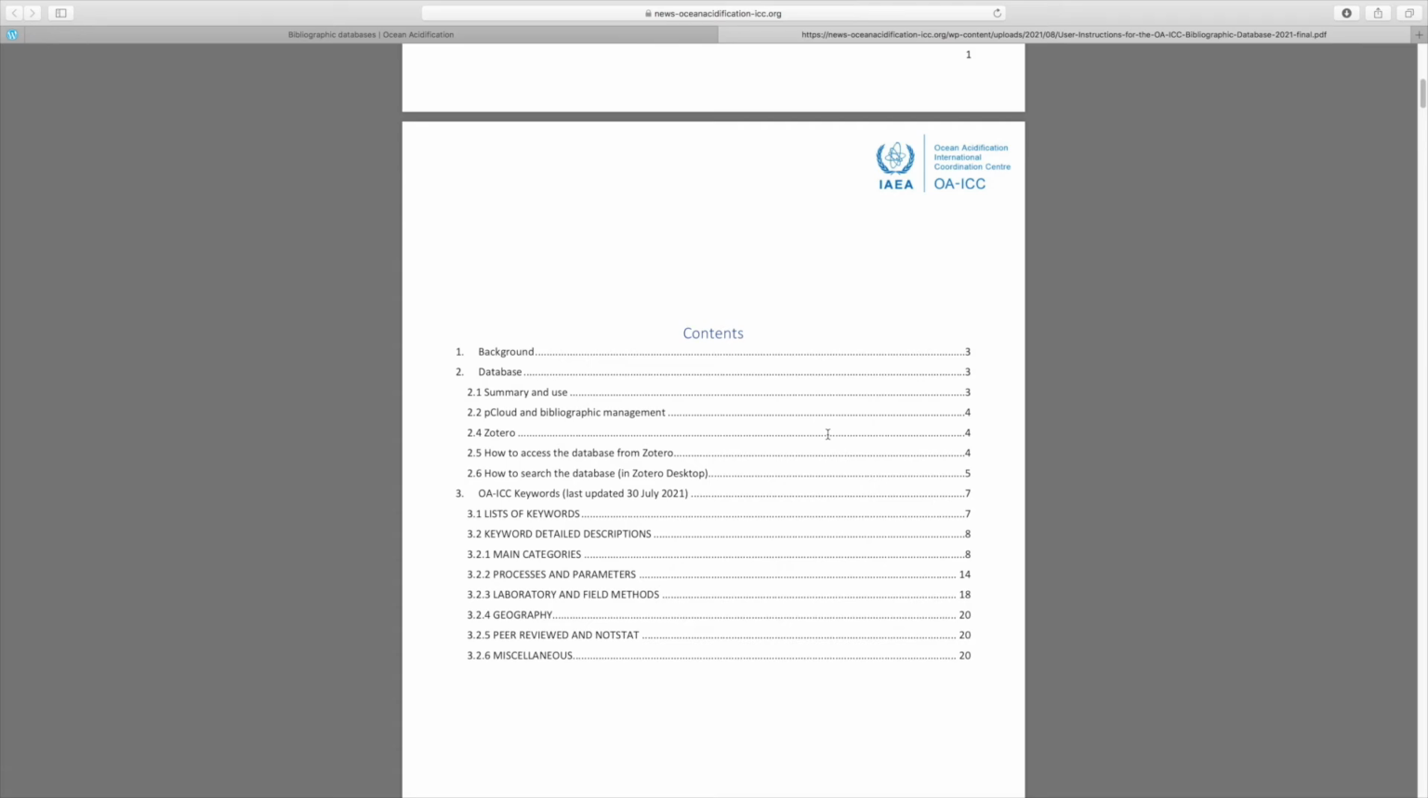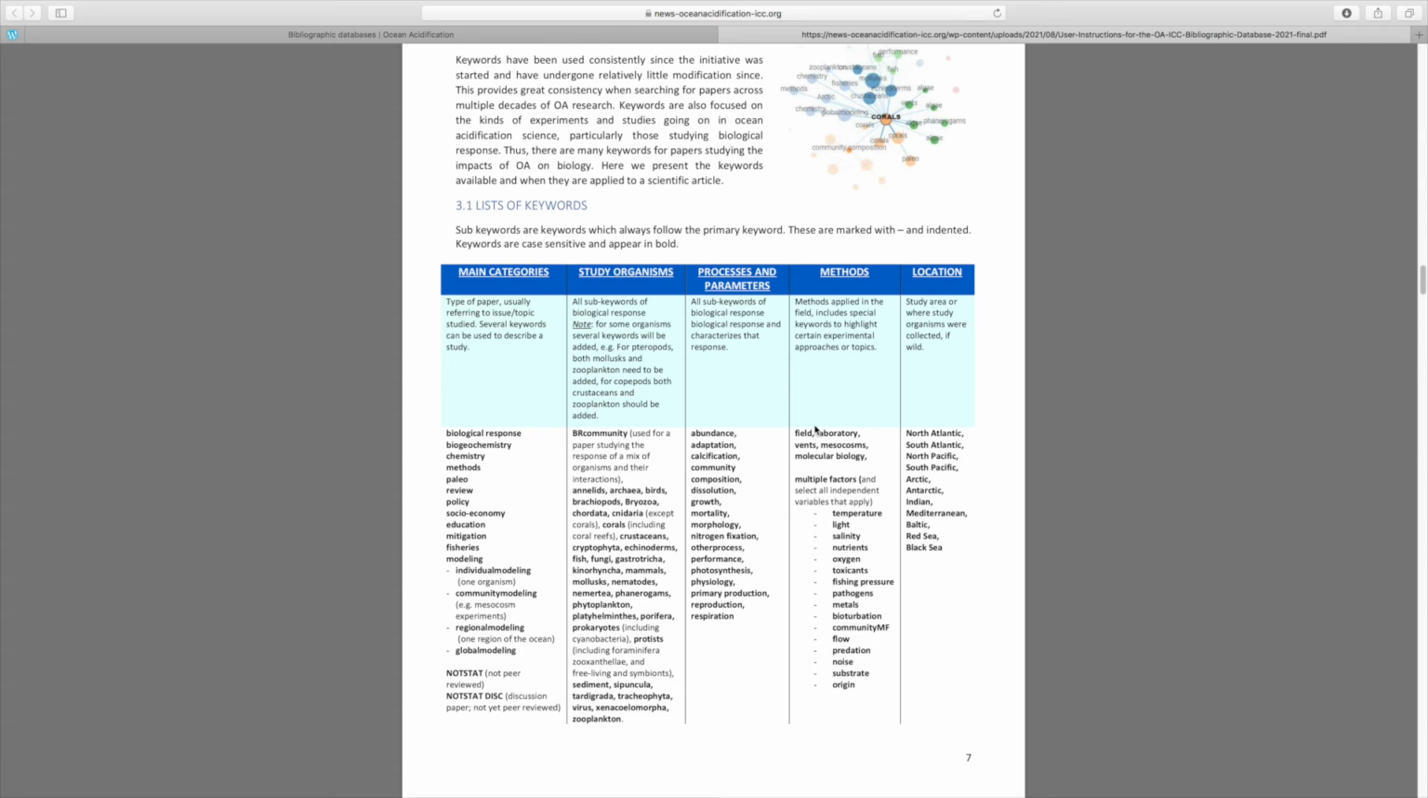Let's discuss the keywords. Our keywords have been applied consistently for over a decade, since the project started, and this provides great consistency when searching for papers across many years of OA research. Keywords are focused on the kinds of experiments going on in ocean acidification science, particularly those studying biological response. Thus, there are many keywords related to biological response research. Here we summarize the keywords available and when they are applied.